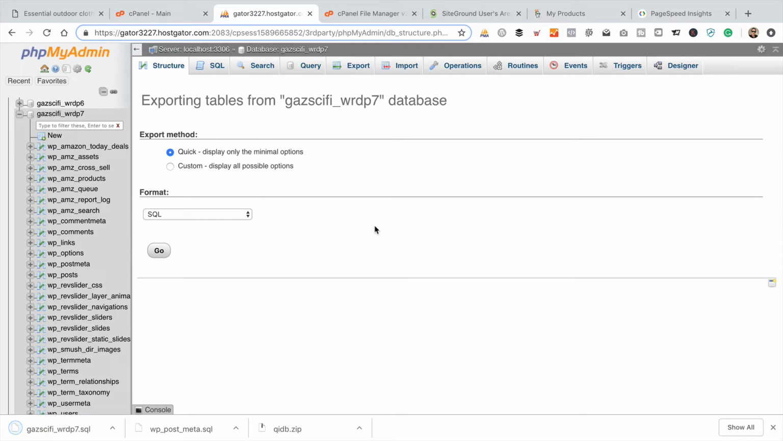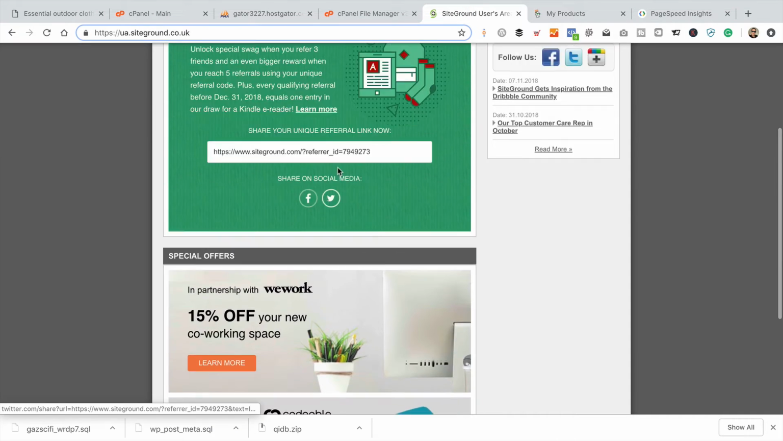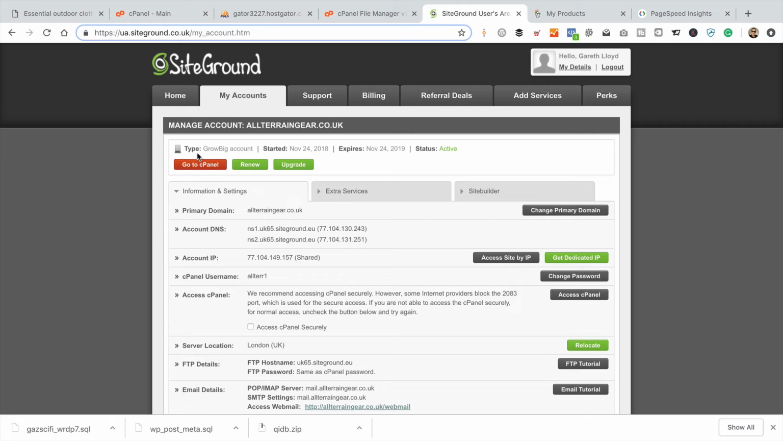Okay, so everything is downloaded to my computer now. Let's go over to Siteground and let's start copying the files over, or uploading them from my computer, and let's import the database. So I'm logged in here. I'm going to go to my accounts. Going to click go to cPanel.